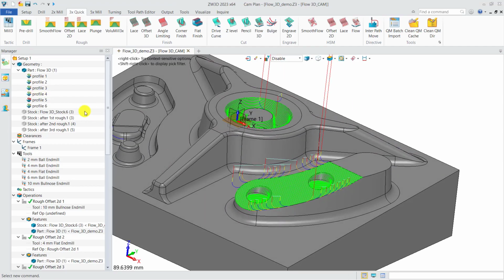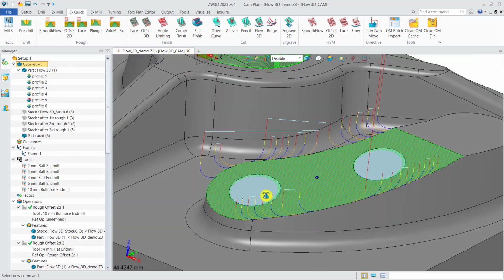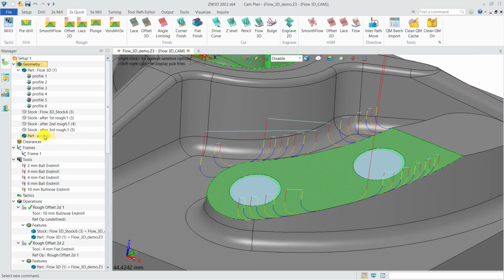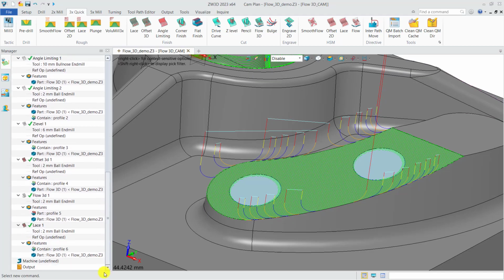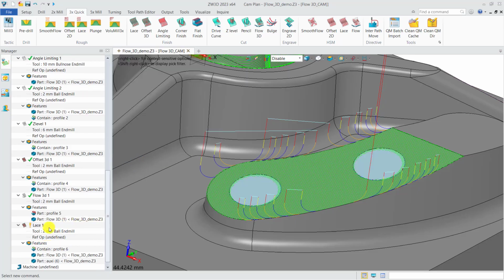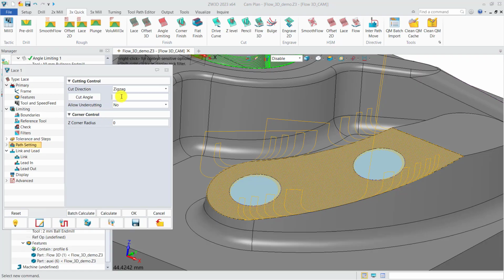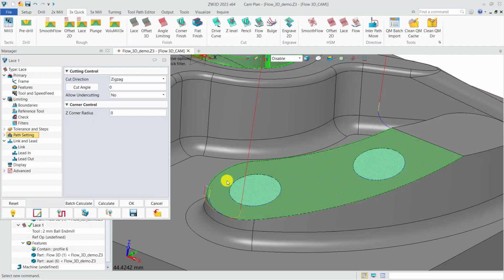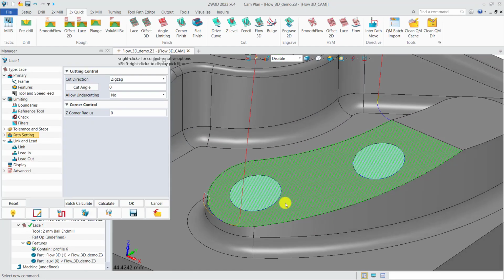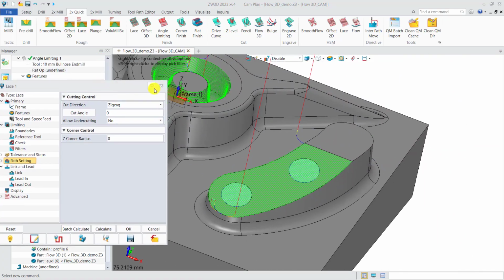Then insert them to geometry. Then add them to feature. And set the cut angle to be 0 degrees. Now the toolpath is much better. And for this flat surface, we will also leave it to the last operation.